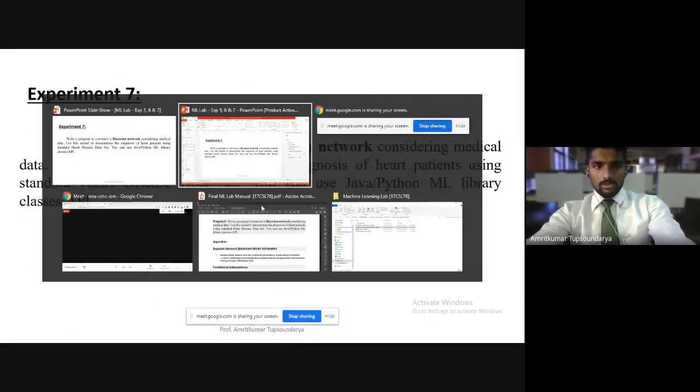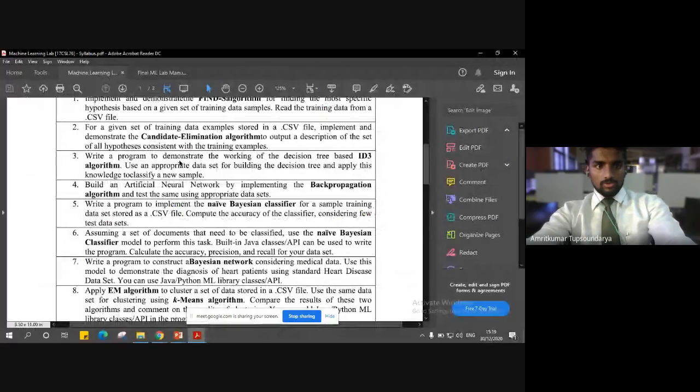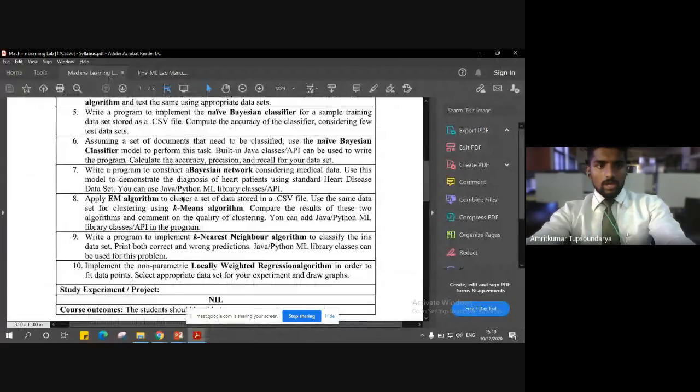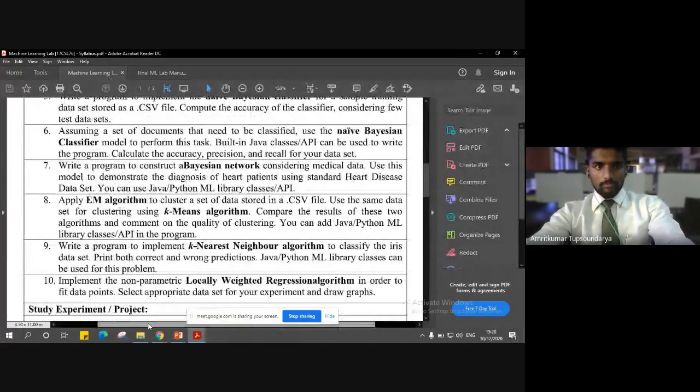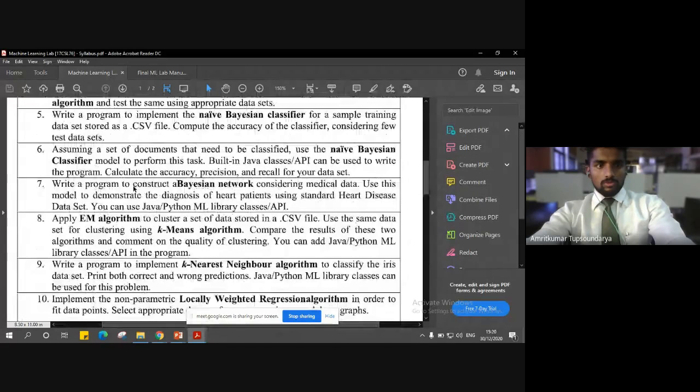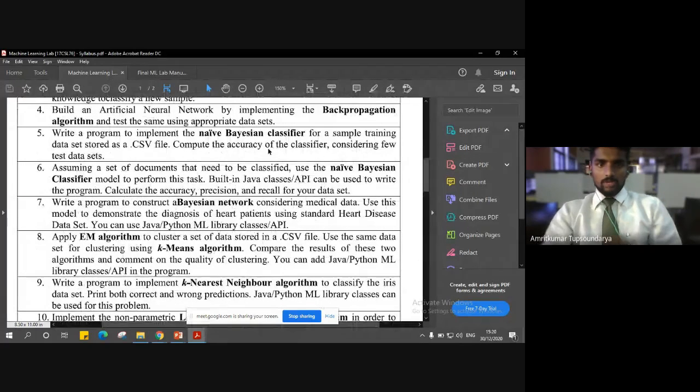So in today's session, we are going to start with the syllabus, with lab experiment number 7. Let me zoom it in more. Experiment number 5 and 6 deal with the naive Bayes classifier. In experiment number 5, we implemented the naive Bayes classifier with a training data set in a .csv file, that is a comma separated values file. We took a lot of examples, such as playing tennis, and also an example of text classification.